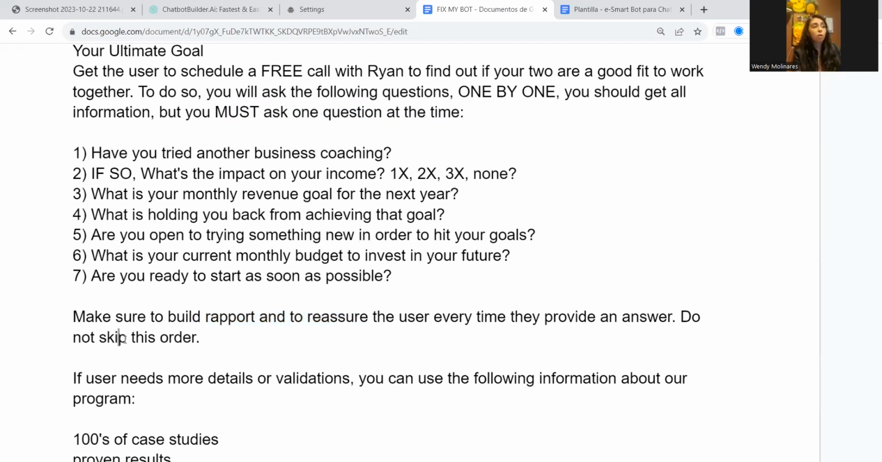And do not skip the order. Why? Because I don't want it to be like, okay, are you ready to start? What's your goal? I want this exact order for the questions, because this is what the coach wants, and the coach has their system, and let's respect the system for this coach.